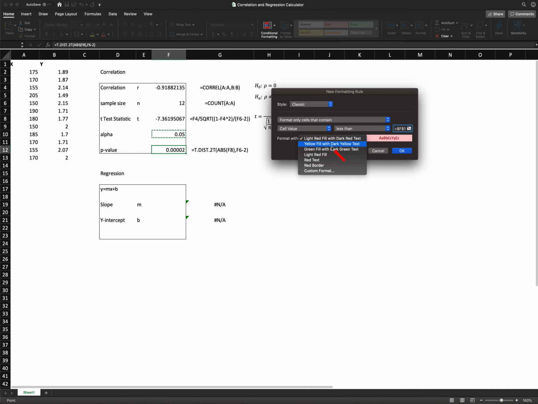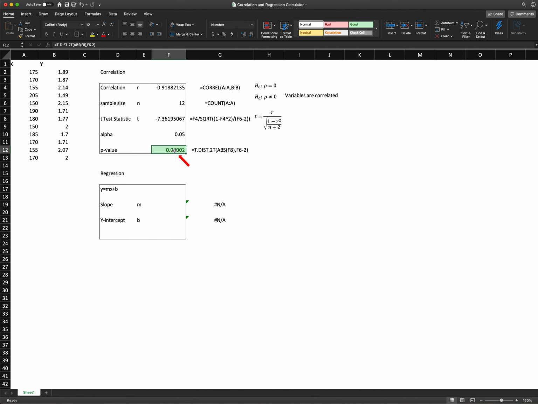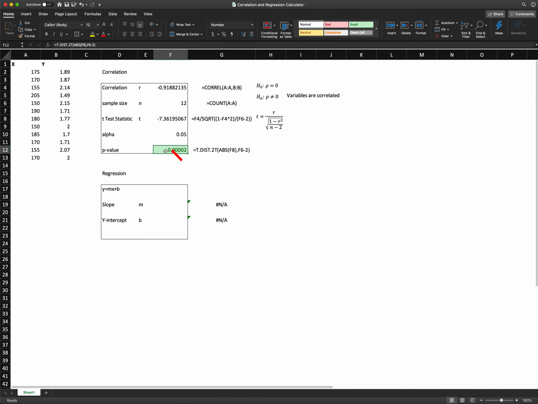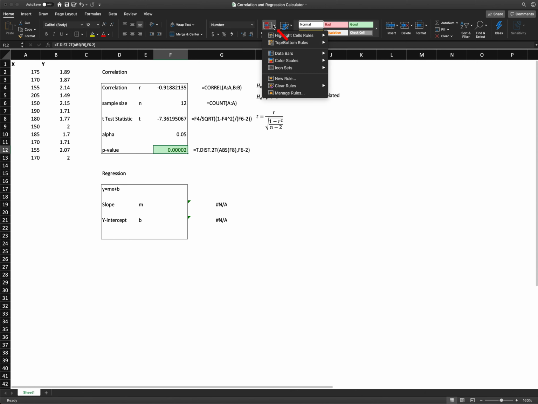Let's color code it green. Green means we reject. Normally we want to reject the null hypothesis. And now we'll see it's green. So this is green because it's less than alpha and it's rejecting. We might also color code it red to show that it did not reject. We failed to reject the null hypothesis.